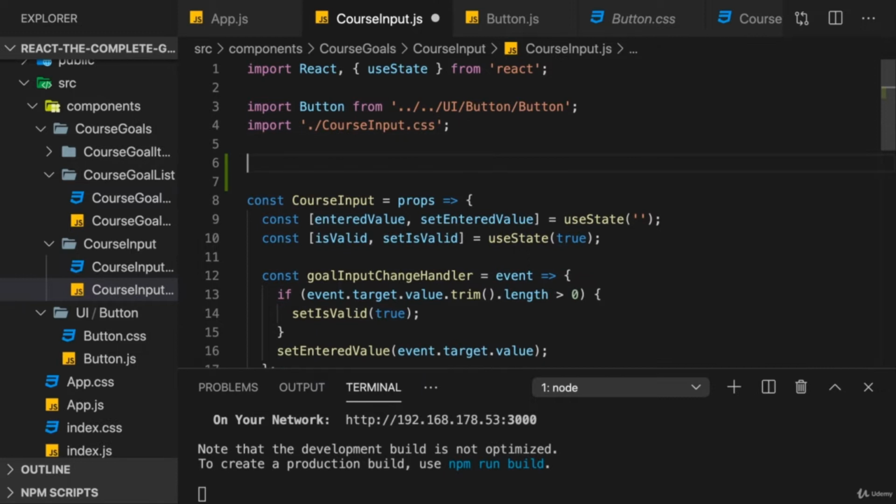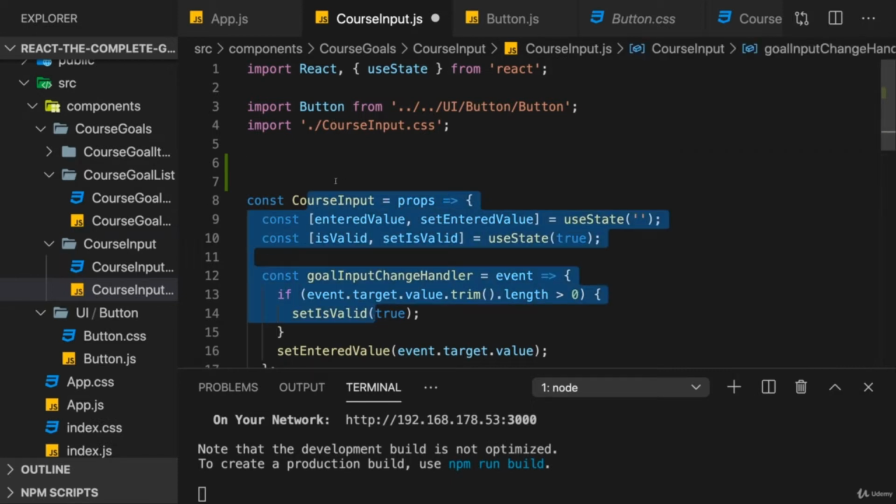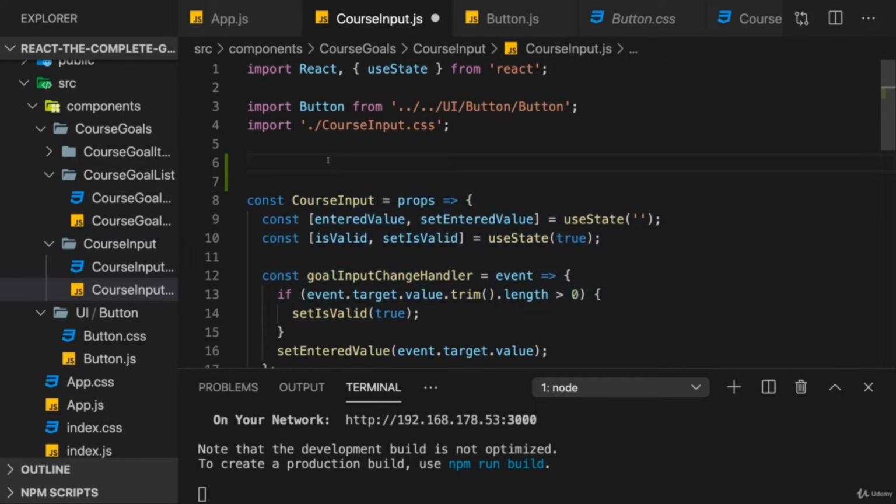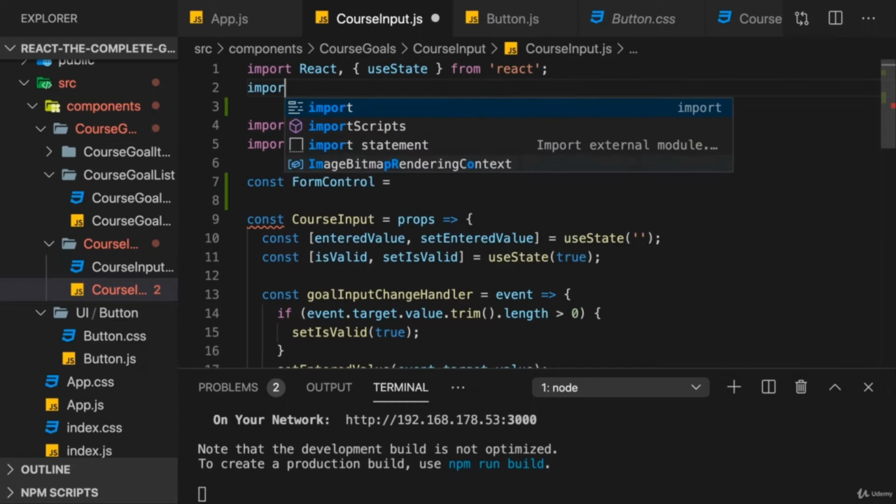course input file. Thus far, we always had one component per file, and that generally is a good rule to keep. But if you have a component that is really only getting used by that other component in that file, having both components in the same file can make sense too. So here I want to have my form control, for example. That name is ultimately up to you, but since I'll use it as a component in JSX, it should start with a capital character. And here again, I'll use the styled components package.